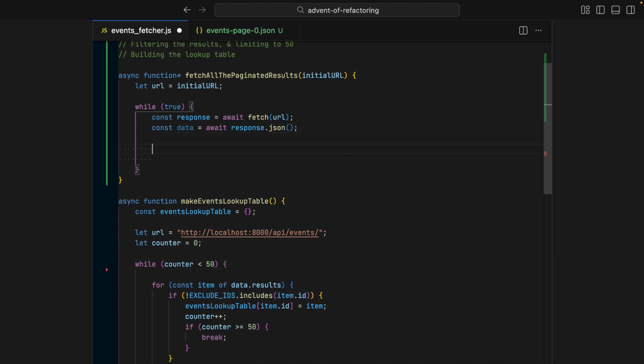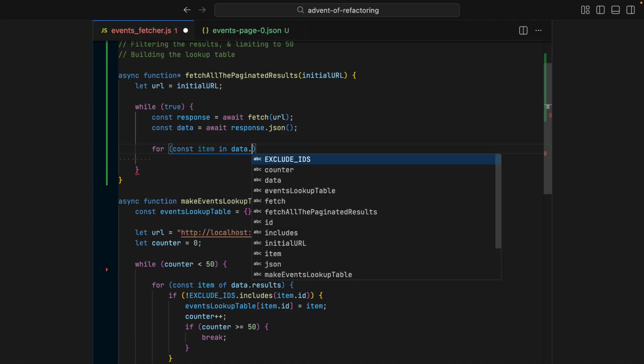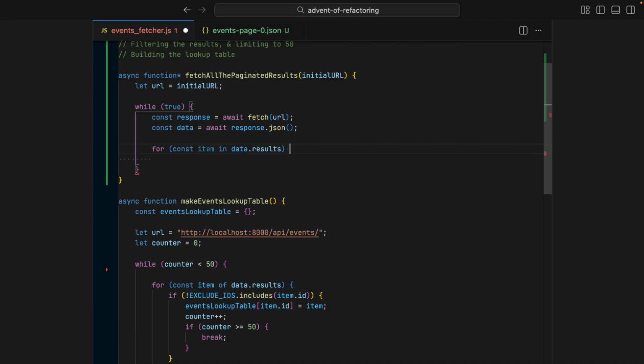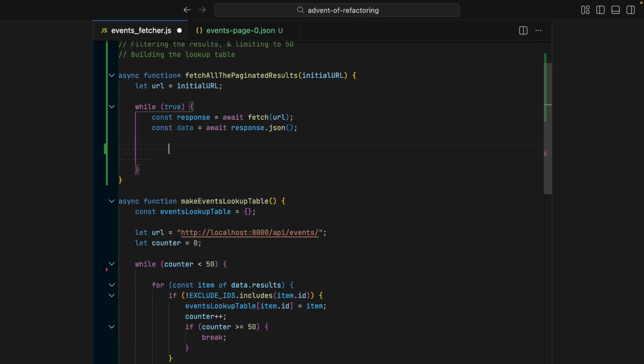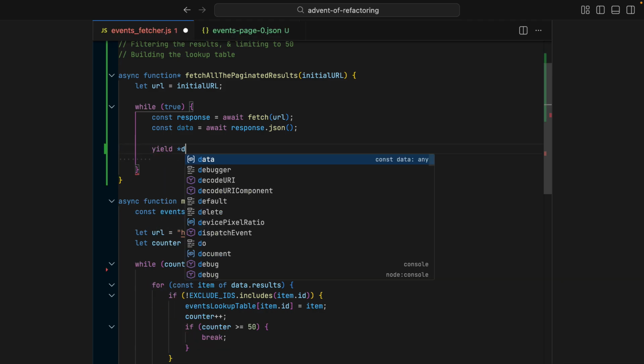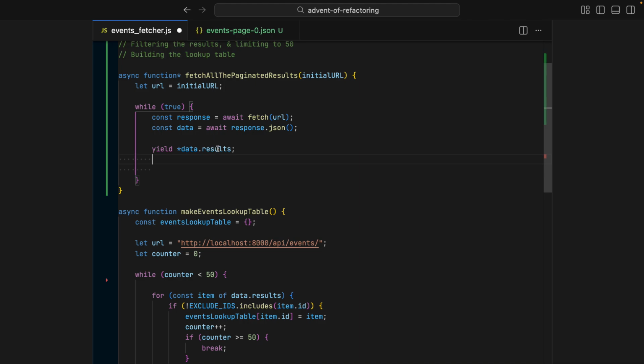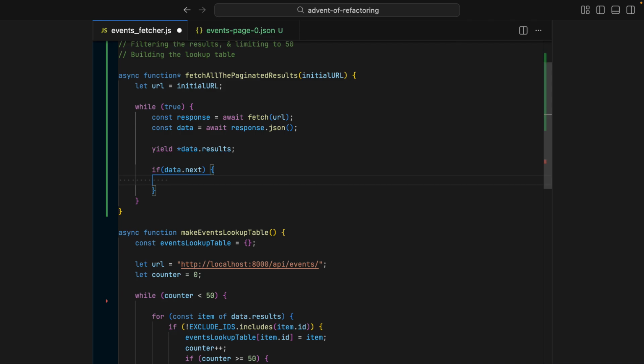Well, we could say something like for const item in data.results, yield item, to return them one at a time. But there's also a shortcut we can do here, which is just yield star data.results. That will yield each of the results inside data one at a time. Once we've yielded all of those individual results, we can then say if data.next exists, if there is a new URL to come after that, then URL equals data.next.